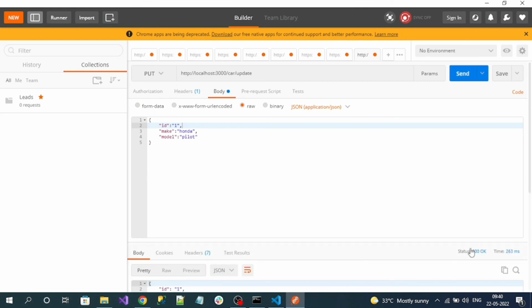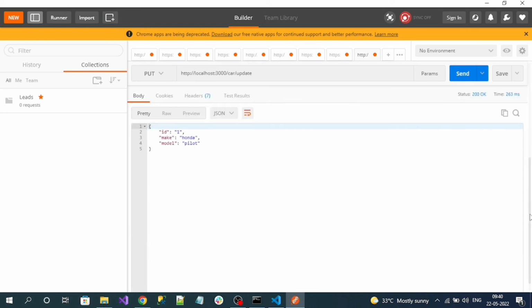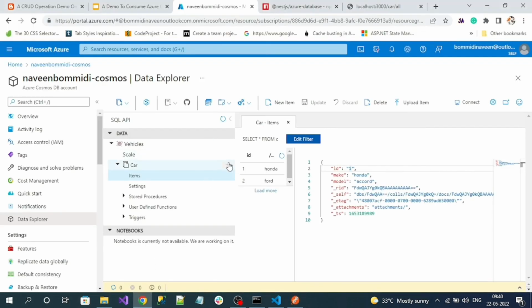We are getting a 200 status. Also we got a response. That means we have successfully updated. To check that, go to the Azure portal and click again on this record, so this document will be refreshed. Click on Honda. See, now the model is showing Pilot. That means we have successfully updated.